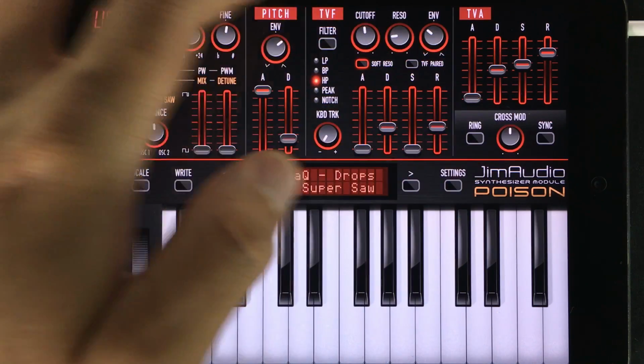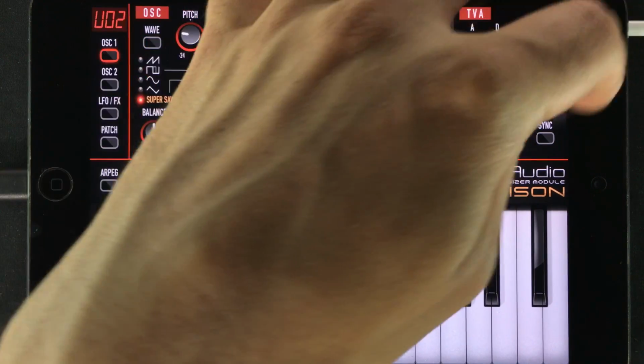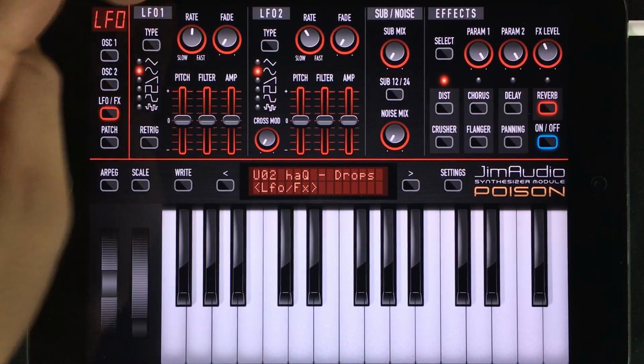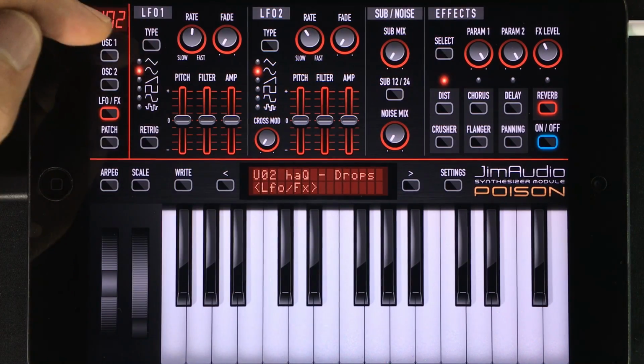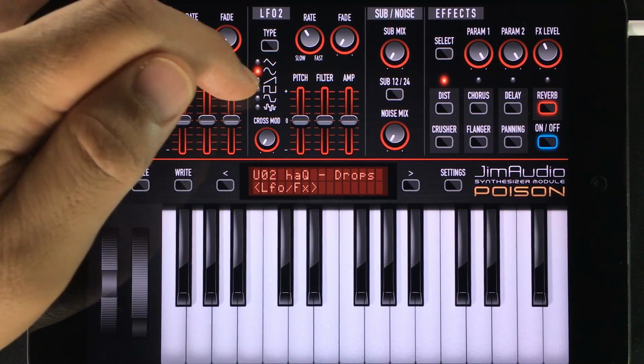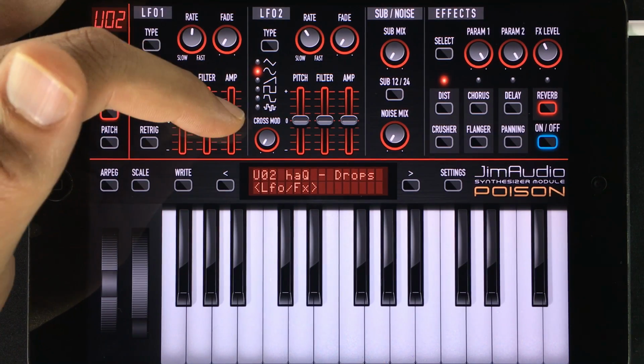Next, we have a filter with 5 filter modes, its own envelope generator. In the last square, we find the amplitude envelope. In the LFO section, you can find 2 LFOs. Both LFOs have 6 different types of waveforms and 3 modulation destinations: oscillator pitch, filter cutoff, and envelope amplitude.